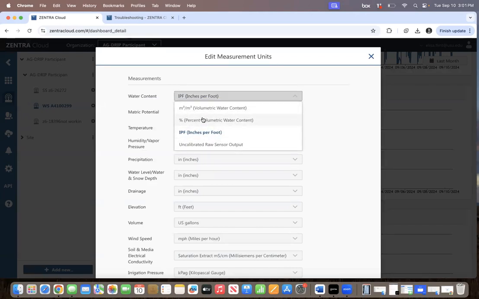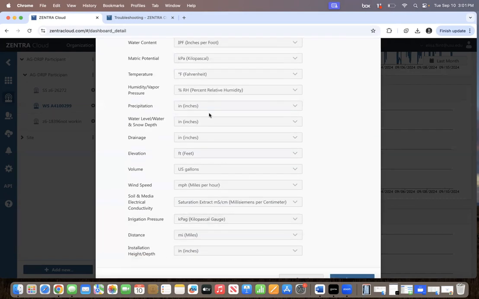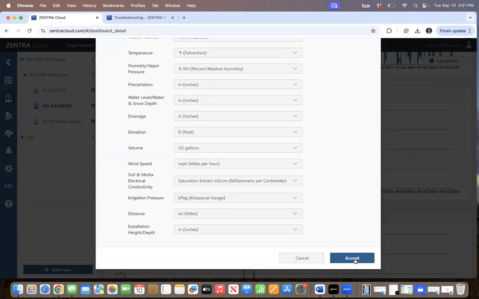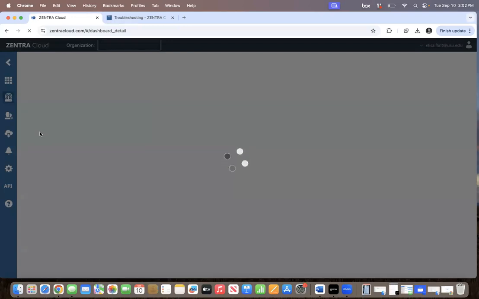I typically have water content as either a percentage or inches per foot, but that's honestly your preference. Everything's your preference. I typically do kilopascals for matrix potential and so forth. Just see what you want it to be, adjust it, and then make sure you hit accept here at the bottom, and it will convert everything over for you, so you don't have to be trying to convert precip from centimeters to inches. It will reload the whole page, and sometimes it takes a minute.